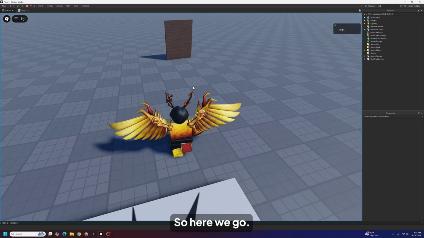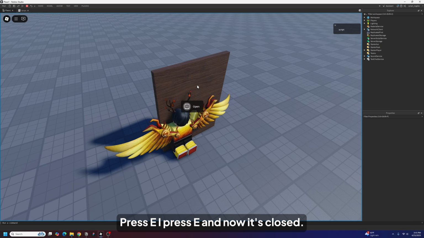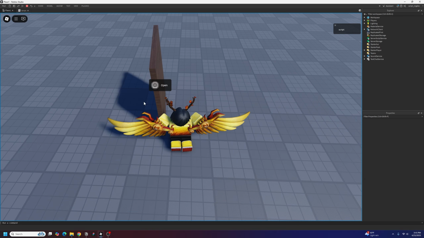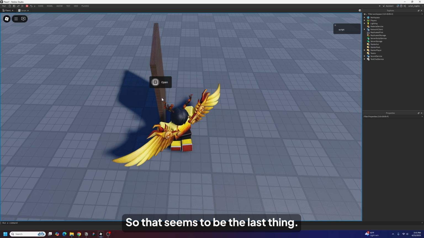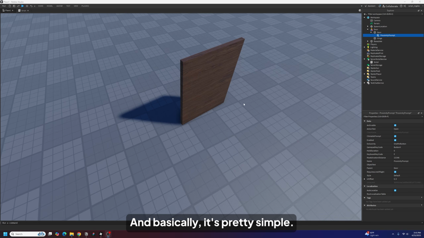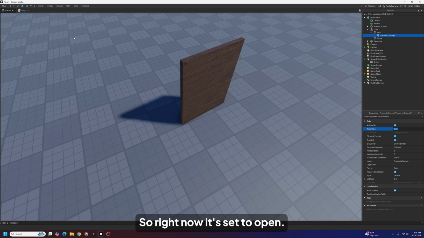So here we go. Here's the door, press E, I press E and now it's closed. So as you can see, the door is now working. We do have to change this open to close now. That seems to be the last thing. We just have to make it so that this open will be set to closed. Basically it's pretty simple. We just have to set the proximity prompt's action text to close instead of open. Right now it's set to open.